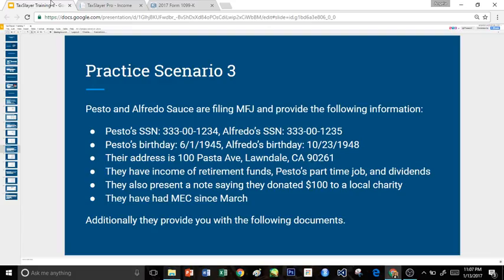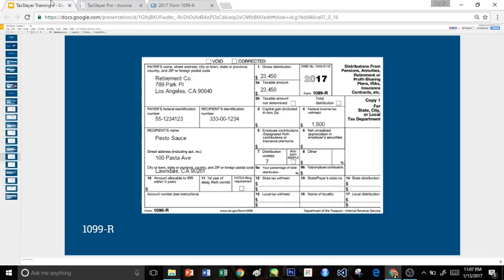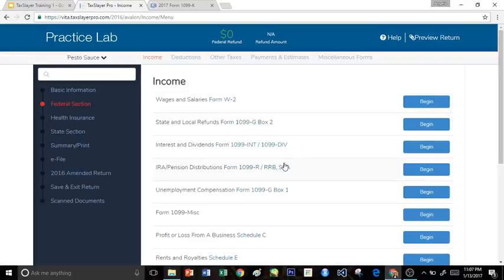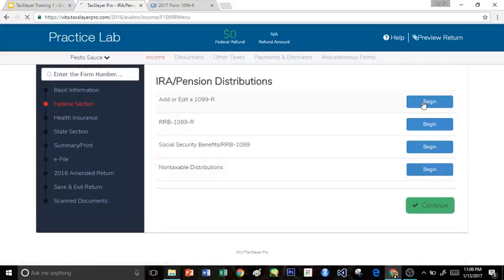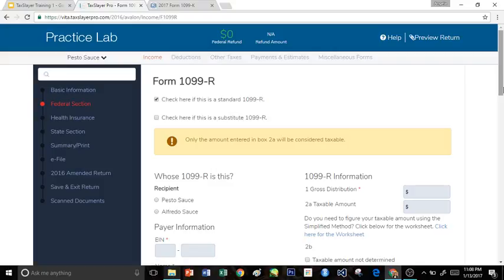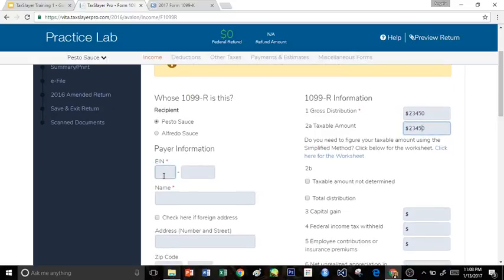And the first form they had is their 1099-R, which is retirement distributions. That's just this one. And this one's pretty easy. It's one of the ones where you just enter it like it is on the form. You do have to put whose 1099 this is. It says Pesto's name, so we're gonna put her. And gross distribution 23450. And the taxable amount is the same thing. Looks good. Payer information.